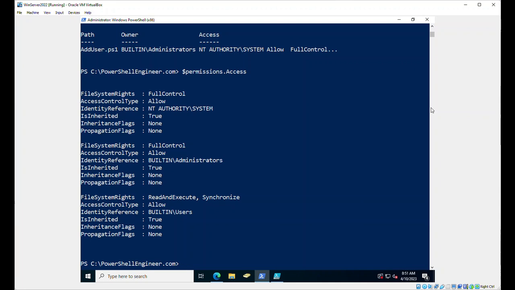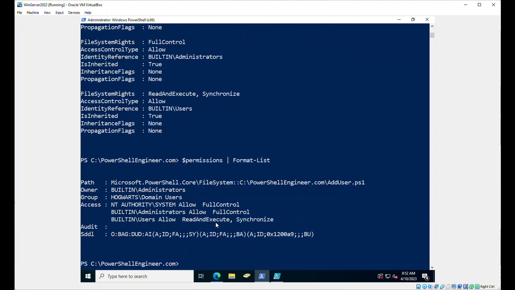So, yeah, that's about it for permissions. I mean, oh, you know what? Actually, what I was thinking of was not format table, but format list. There we go. That's more what we want, right?